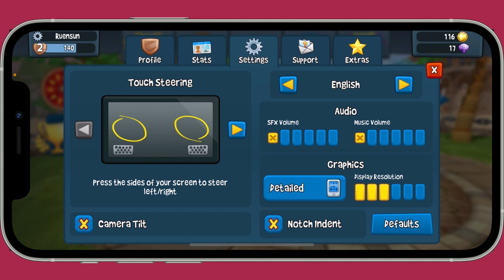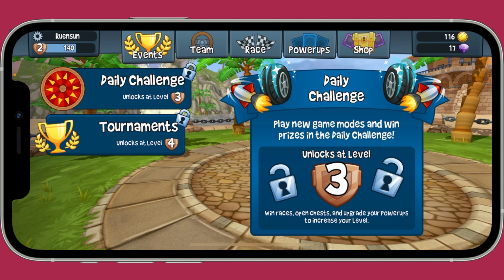In order to increase or decrease the display resolution, go to the right-hand side and click on the slider in order to increase or decrease the display resolution for the game. Set it according to your preference, and once you are done, you can then get back to the main screen, and there you have it. That's how you can easily change your graphics settings in Beach Buggy Racing 2.